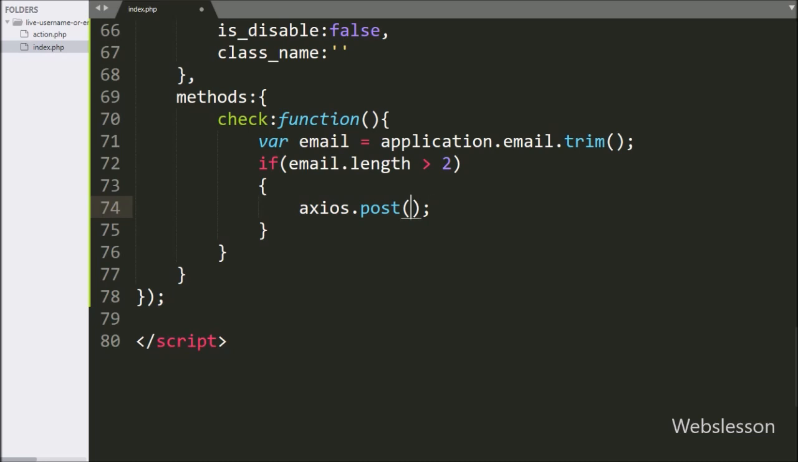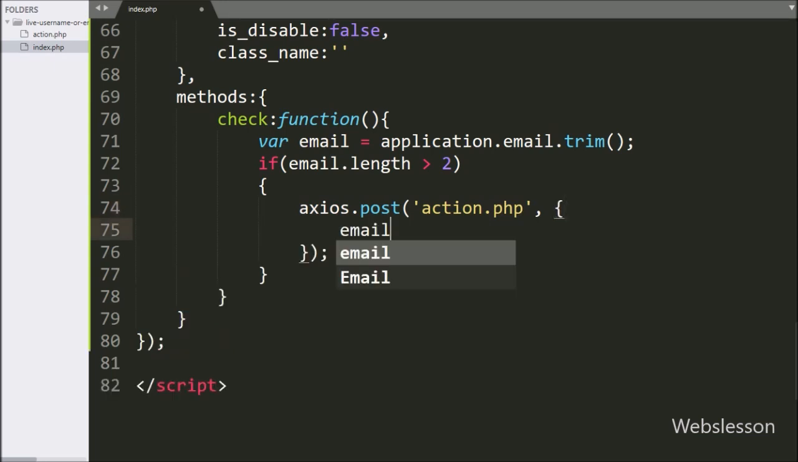In the first argument, we have written action.php. It will send the request to this file. And in the second argument, we have to define which data we want to send to the server with the AJAX request. So here we have defined the email variable value, which will be sent with the AJAX request.